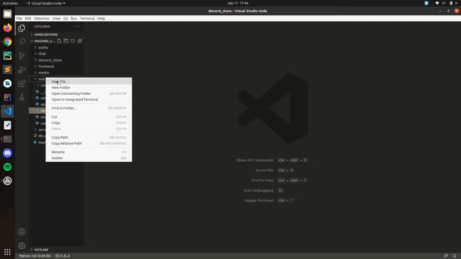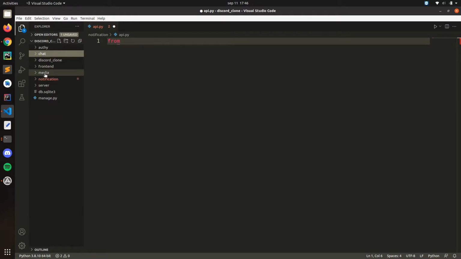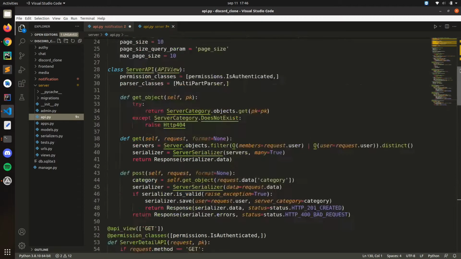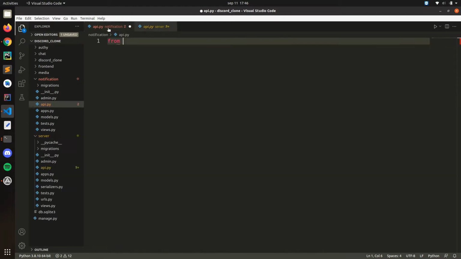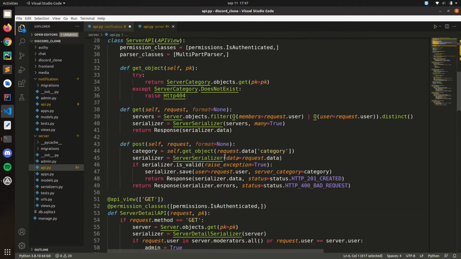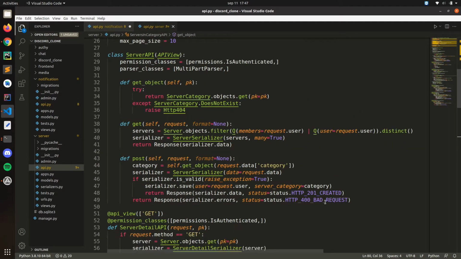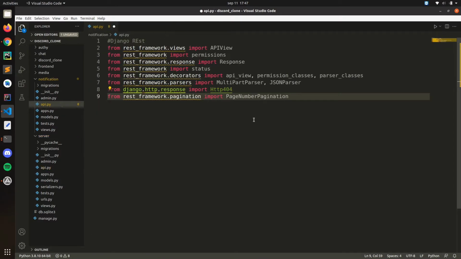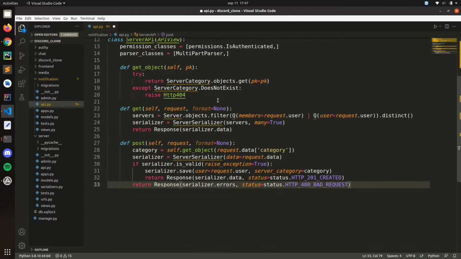And let's create a new file. This one is called api.py. And here, as always, we just need to import the Django REST stuff. So let me just go to chat. Let's just copy this whole thing, paste it here, and now let's copy this API view. We copy this API view because it will be kind of the same. We're just going to modify some stuff, of course.